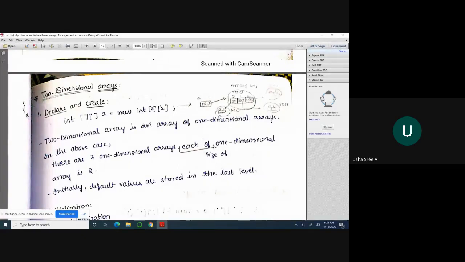Because each array is an object, no? So for each one-dimensional array also one object is created. Inside that the one-dimensional array is stored, and the length of that one-dimensional array is 2. This is 2, this is 2, this is 2. Now the addresses of these 3 one-dimensional arrays are stored inside this two-dimensional array. Now how do we know the length of this array? That is a.length. So a.length gives you 3. Means we can say 3 one-dimensional arrays are there.